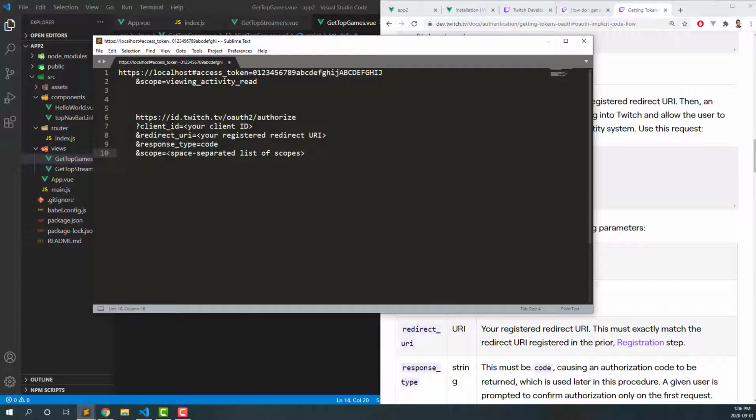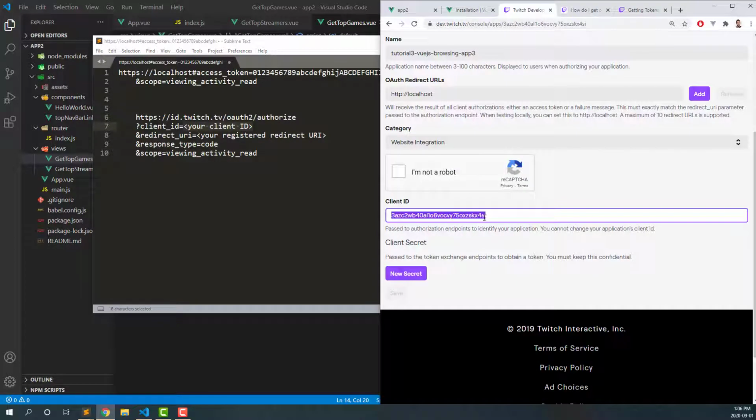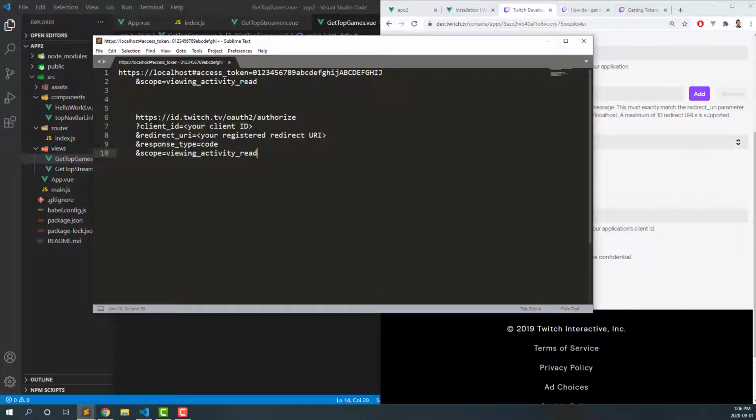and under scope, we're going to use viewing activity read. For some reason that makes this work. You can view the forum post more in depth if you want to take a look at why it's working or not. Then under client ID, we're going to copy and paste it from our Twitch dev console. Copy and paste that there. Redirect to our URI, which is http localhost, response type code. So we're gonna combine this all together.